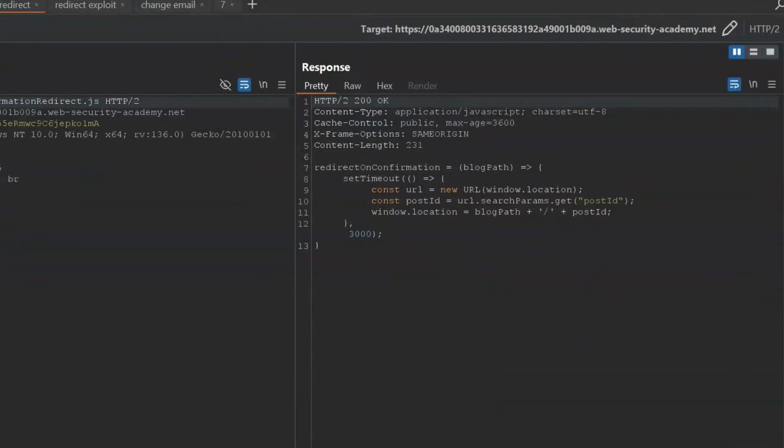We have a GET request to /resources/js/commentConfirmationRedirect.js, and we see that some JavaScript is returned in the response. So we have this redirectOnConfirmation function being defined. It's going to take an argument which has been given the name blogPath.